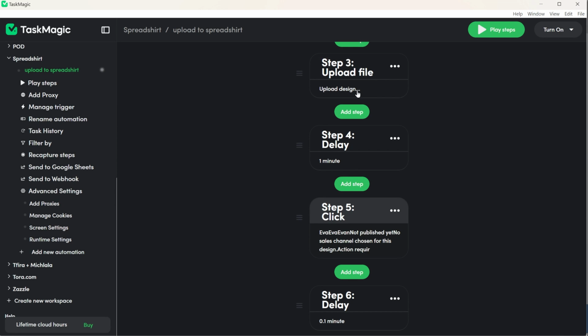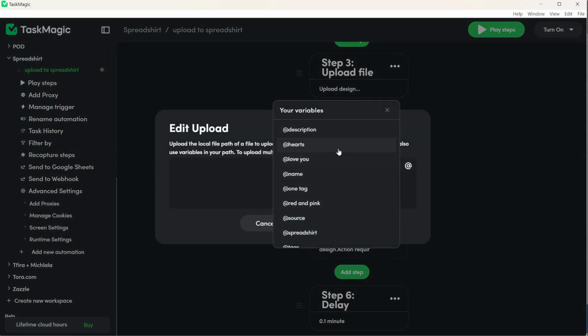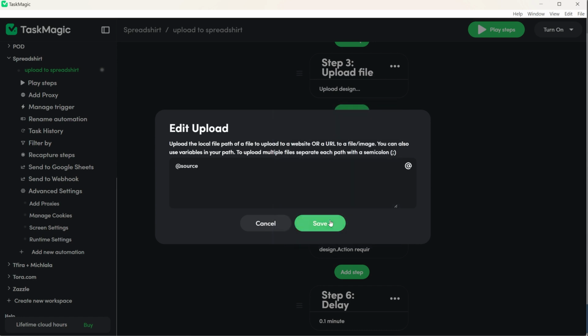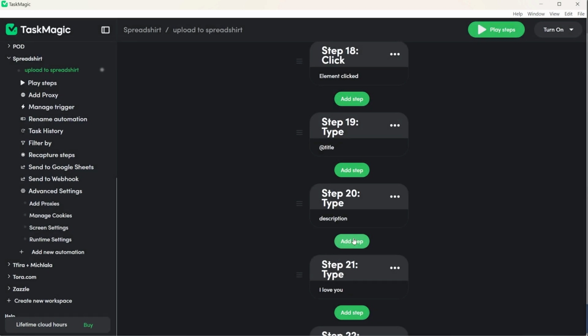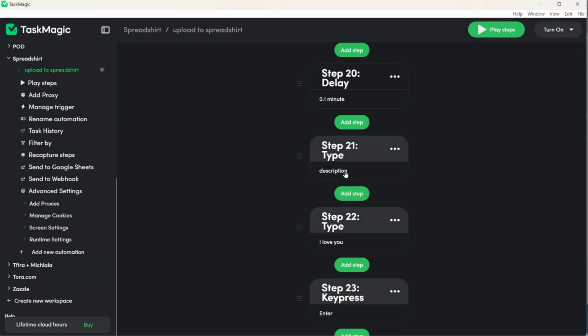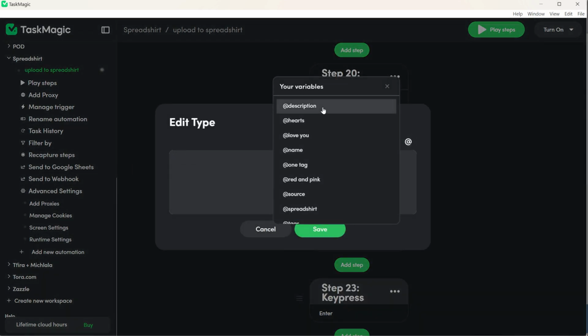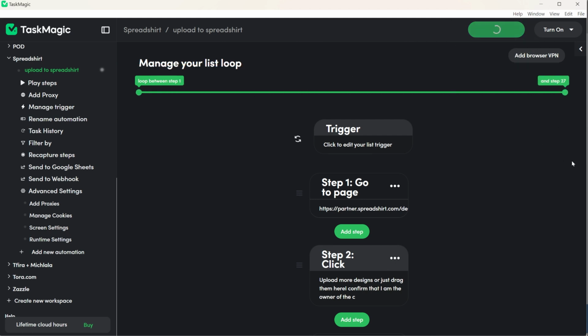Now click on the content box of this step, delete whatever is written there and click on the strudel symbol to find the right column from your Google Sheets where you have the path for the design upload. After you set that, go to the type steps you had for the title, description and tags and change the text there to the right column from Google Sheets. Once you've made those changes, go to the top of the automation and set the bar so it will start from the beginning to the end. Now click on play step and let it run once.